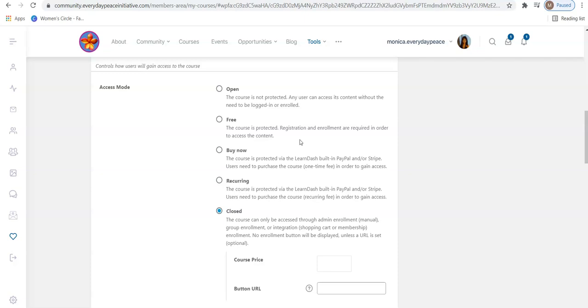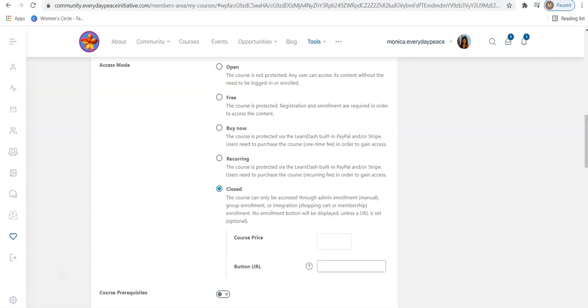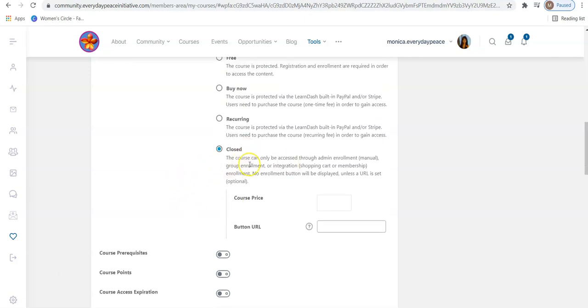Now, our community, the Everyday Peace community, is a private community itself. So if you wanted to really make it open to the public so that people search on Google and just see your course content, you can do that. But yeah, you let us know, and so we'll make it open, because by default all our content is only available to registered users. If you want a closed course, what does that mean?